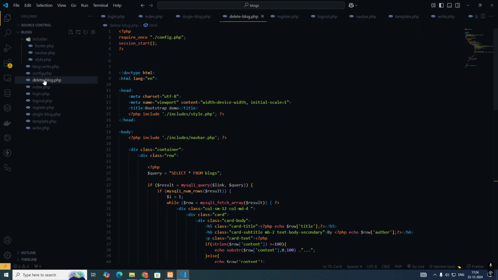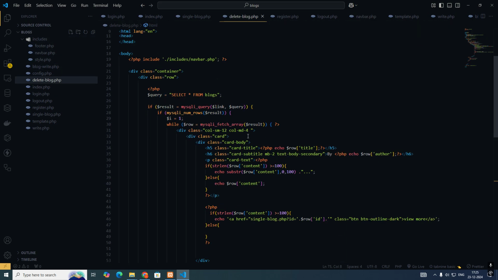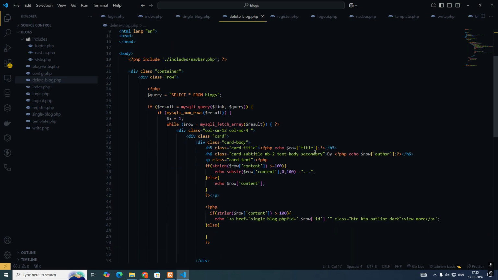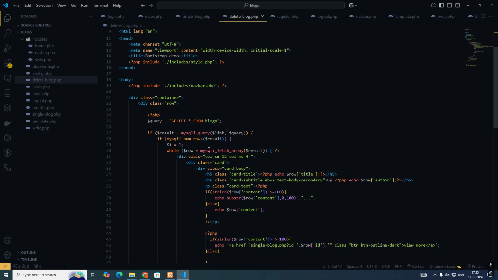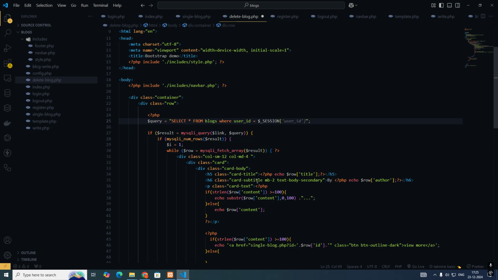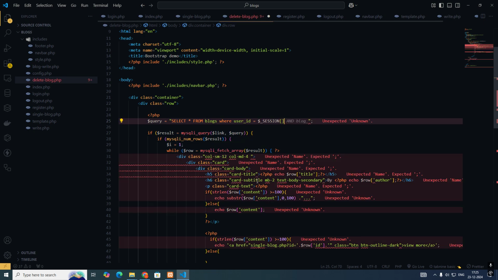So head towards the delete blog. The query I'll be writing is from here. The query will be in the same form as well. The loop continues in the while loop, but the query gets modified. So the query is select all from blog where user_id is equal to $_SESSION, and what is the ID present inside this session.